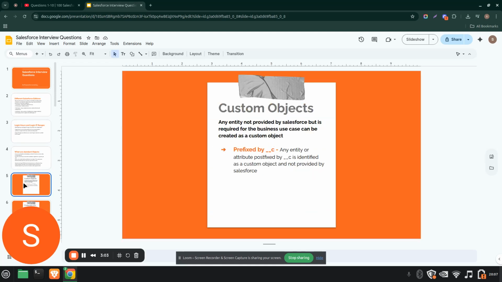Now, what are custom objects? Custom objects are not already provided by Salesforce, but the business has a use case where they need that object. That's called a custom object, and it is identified by __c, which is postfixed to the name.